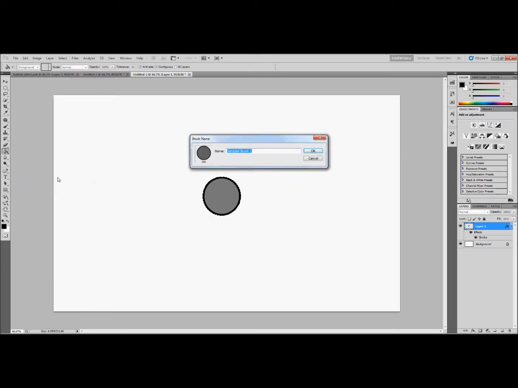Now we're going to click on the edit menu and hit define brush preset, and now we're just going to name our brush pattern 1 and save it there. Now you can deselect the circle. Now we've created our brush in Photoshop.